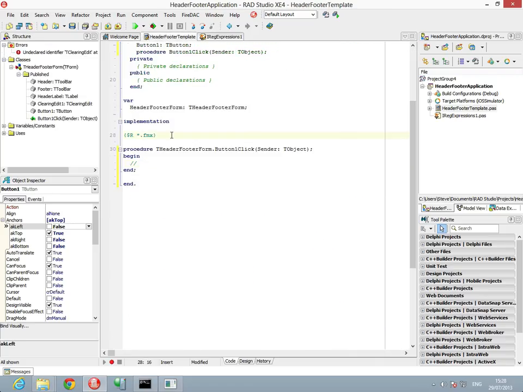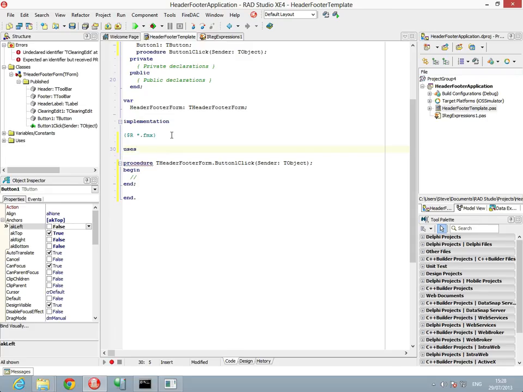and then add a uses section. So underneath implementation, and before your procedure, type uses and then type in ireg expressions 1 and a full colon. And that will tell it to use that unit of code. And then in here, we're just going to show a message if the email address is okay or not.